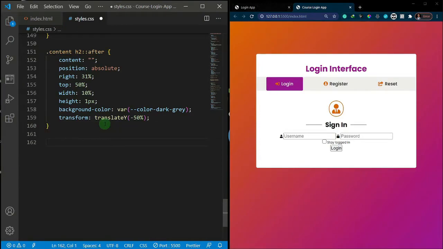I don't know if I should actually stop here and add the CSS for the form. So I think I'll just stop here, and I'll add the CSS for the form in the next one so that we don't have too long videos. Okay, so see you in the next video.